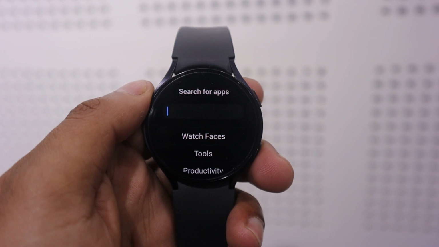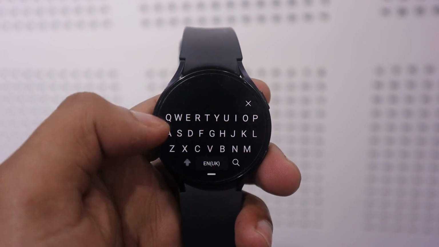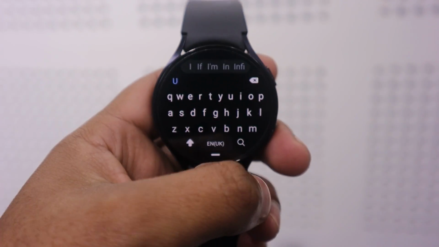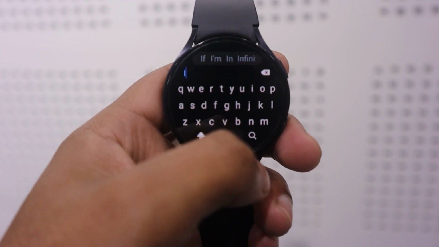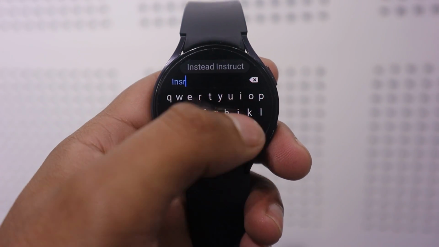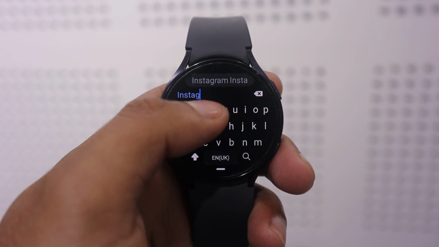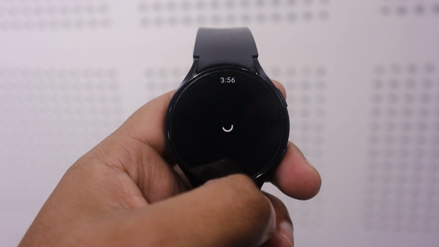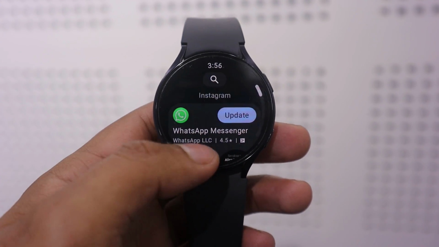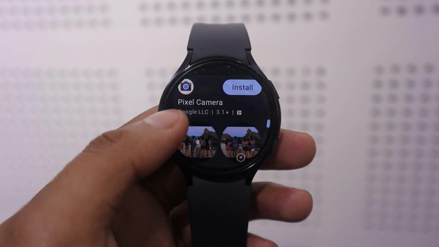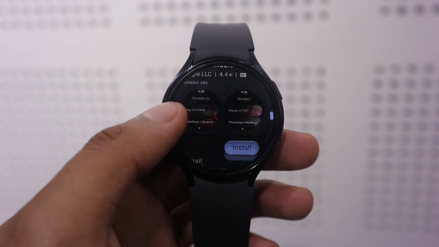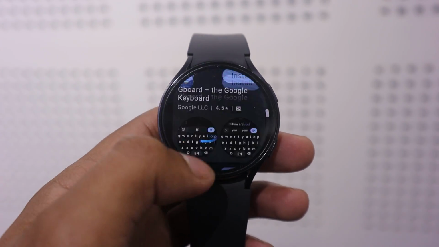The Samsung Galaxy Watch 6 operates on Wear OS, equipped with its dedicated Play Store for direct app installations on the watch. Let's navigate to the Play Store and search for Instagram to check its availability for download. Unfortunately, Instagram is not accessible for Wear OS at the moment. Galaxy Watch 6 does not directly support the installation of Instagram due to its limited functionality compared to smartphones.